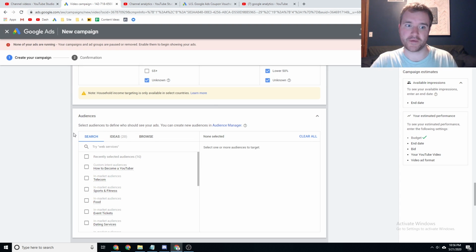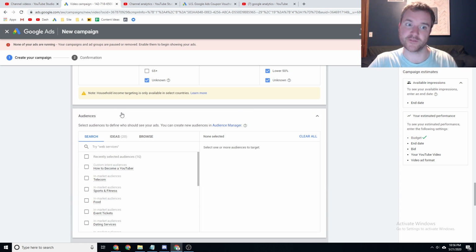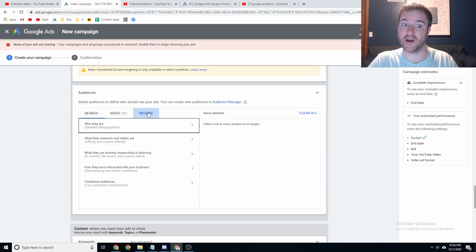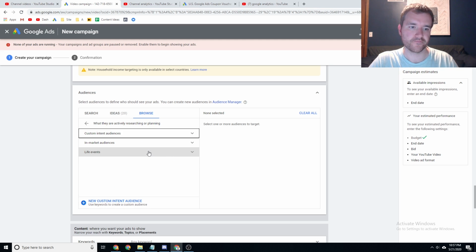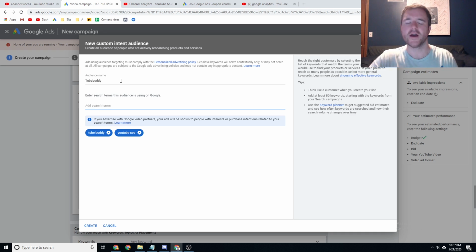In order to do this piece, you go to the audiences section, and there's like 10 ways to do this inside Google Ads, but if you're creating a campaign from scratch, what you can do is go to audiences, click on browse, and then you're going to see what they are actively researching or planning, and you'll see this custom intent piece. So click here, and then you can make a new custom intent audience. So now I can make another audience and call it TubeBuddy if I wanted. And now if anybody's searching for TubeBuddy, YouTube, SEO, a bunch of different keywords that I think are relevant, I can make that audience, and then I can target that very specific audience with my ads.